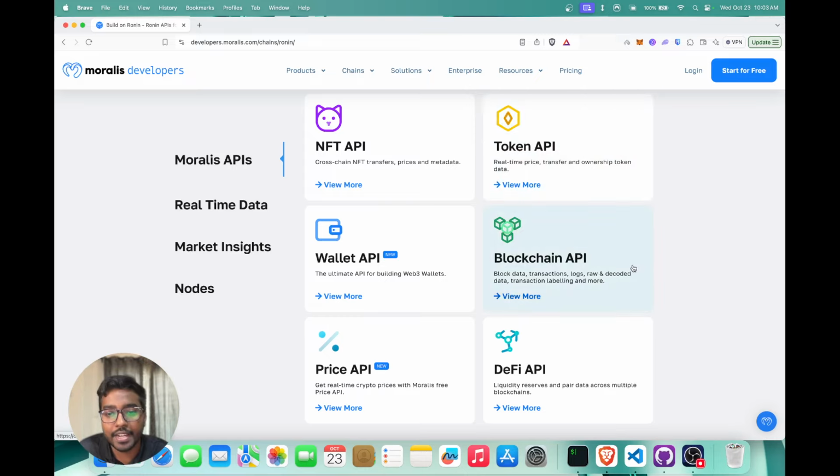The blockchain API is more oriented towards the blockchain. If you want to get real-time transaction information, block data, logs, etc., you can directly use the blockchain API to do that. And then you have the price API, which is more about getting real-time price information. If you want to get the price of an NFT or the price of a token, you can use our price API directly. And of course, we also have a DeFi API. If you're building on top of DeFi platforms, or if you have DeFi positions, etc., you can get all of that DeFi data by making use of Moralis.